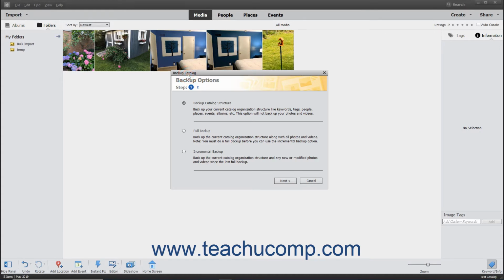A new option starting in Photoshop Elements 2021 is the ability to select the Backup Catalog Structure option, which only backs up the catalog's organization structure, but not its actual content. This can be an option you may choose after performing a full backup, but it is not a substitute for a full backup. To perform a full backup, select the Full Backup option button.